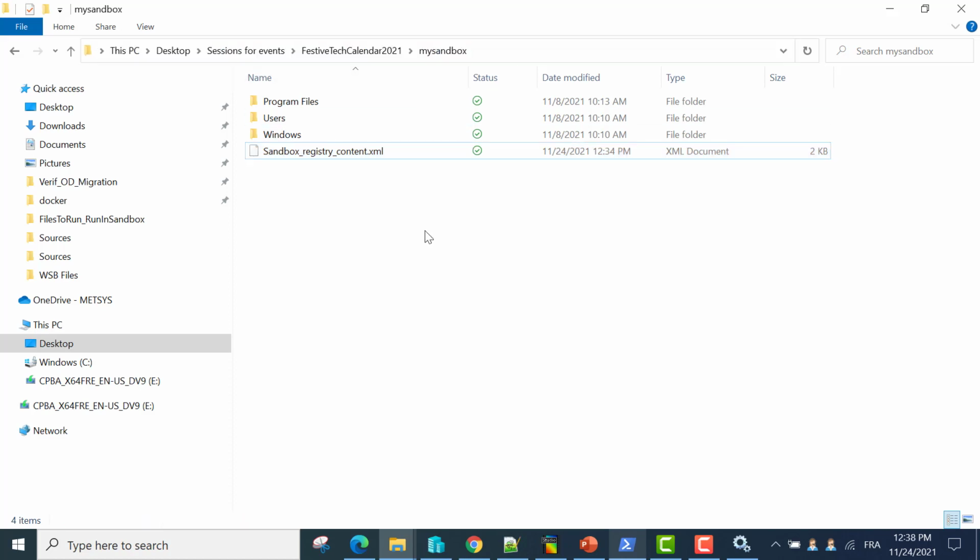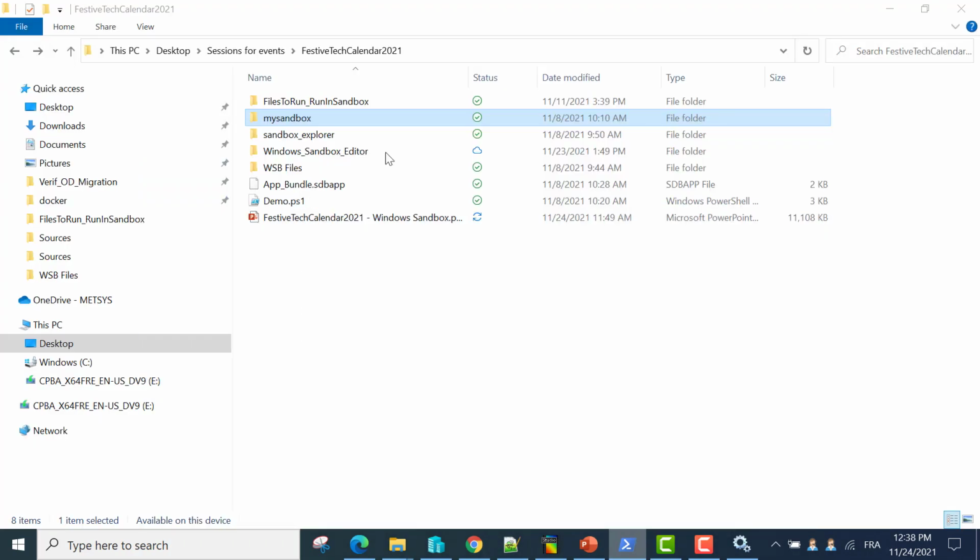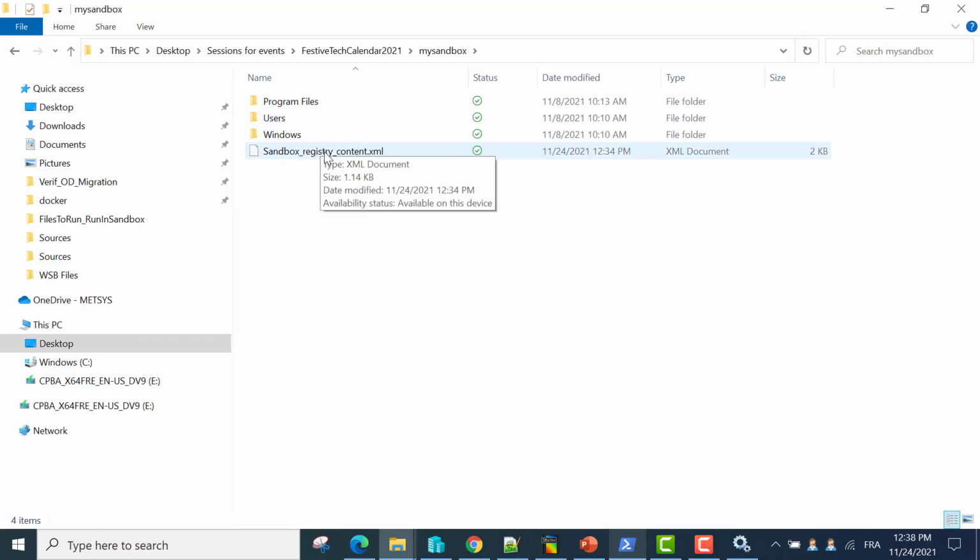So I will choose this folder, my sandbox, go back to there, open the PS1 file, and choose in the parameter content to add the path of my sandbox folder, which will contain the folder structure.